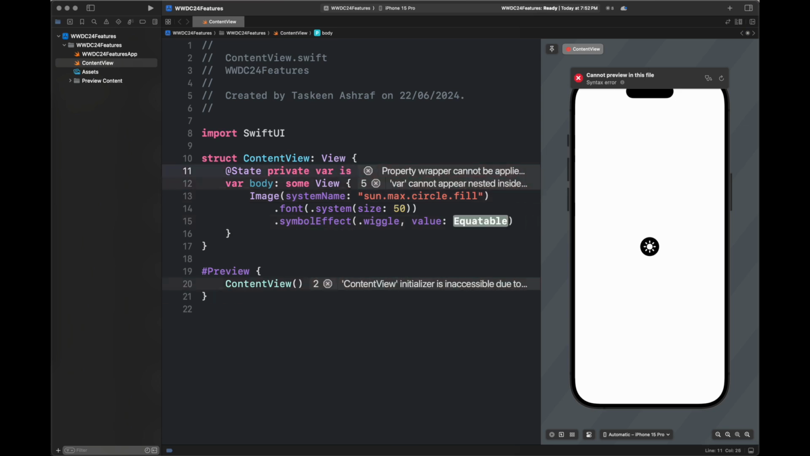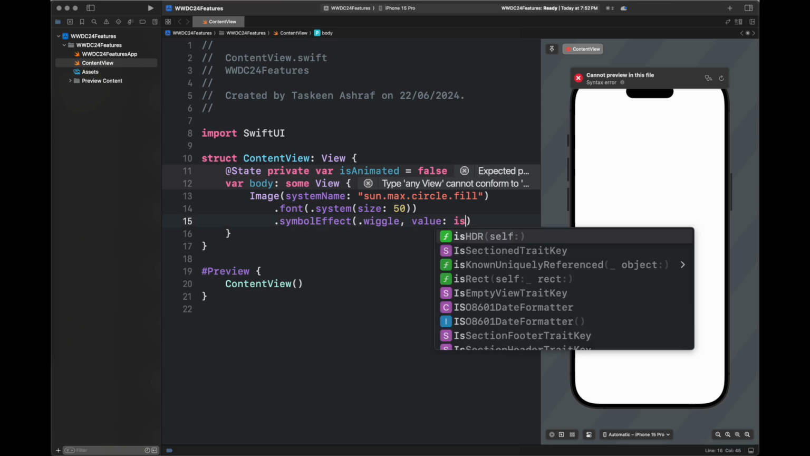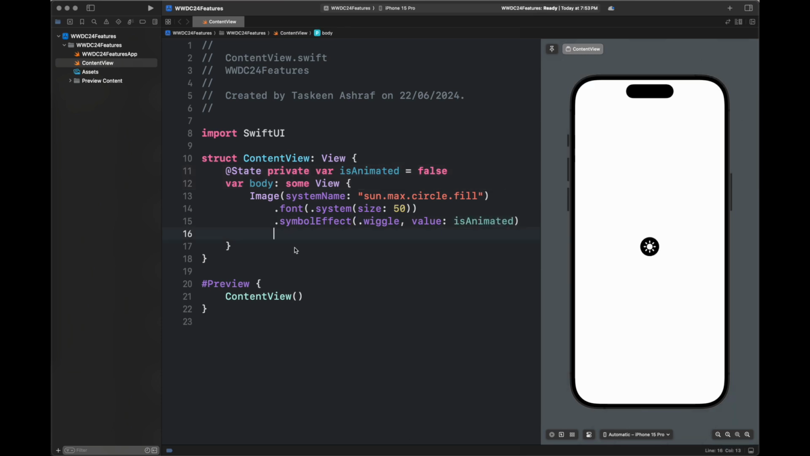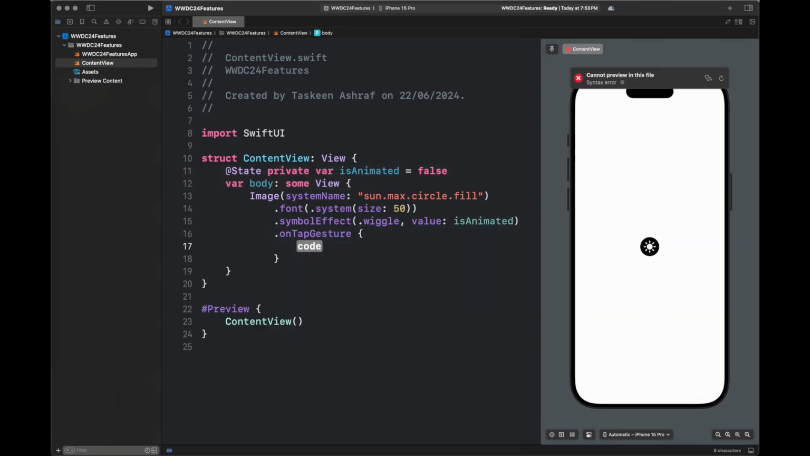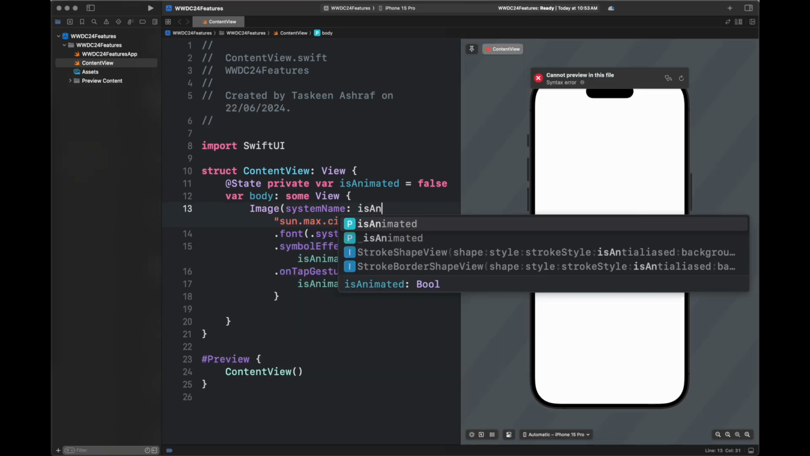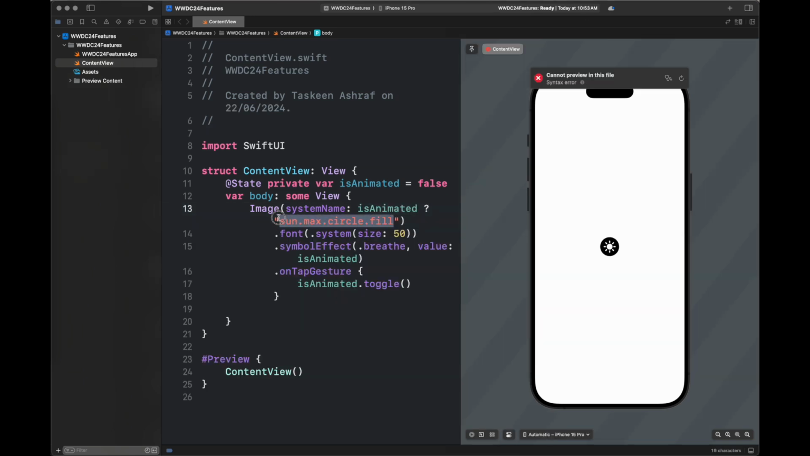And here I first added the wiggle effect. So I have created a variable isAnimated that is being passed as a value to the symbol effect. And now on tap gesture, I'm going to toggle this value. And when I click it, it is going to wiggle. And then I'm going to show you rotate as well as breathe symbol effect. So these are very common and important symbol effects that you can use to make your app more dynamic.